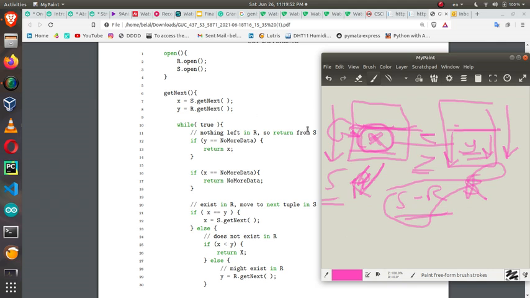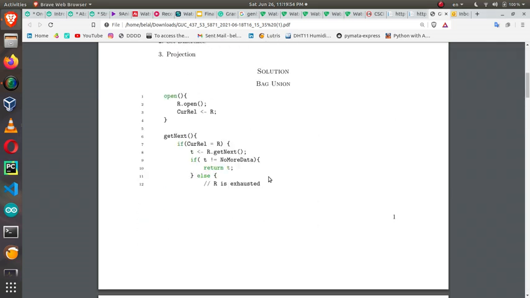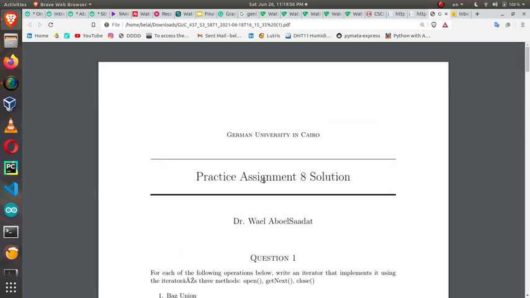Okay, so this is the end of tutorial 8. Next time we are going to discuss the merge join, the hash join, and the join with an index methods, and we are going to solve a few problems about how to estimate the number of IOs needed to execute these joins.